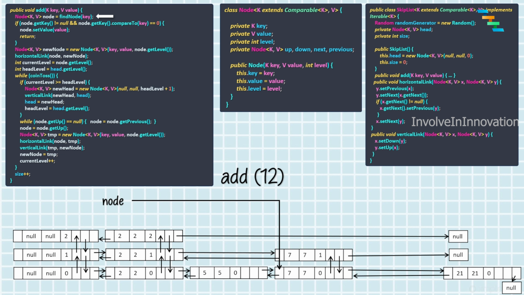Here it is node 7 level 0. This node is assigned to the node variable to start with. Create a new node with key, value, and level. The values are 12, 12, and 0 respectively. Using the horizontal link function, link node 7 level 0 next reference to node 12 level 0, and link node 12 level 0 next reference to node 21 level 0.